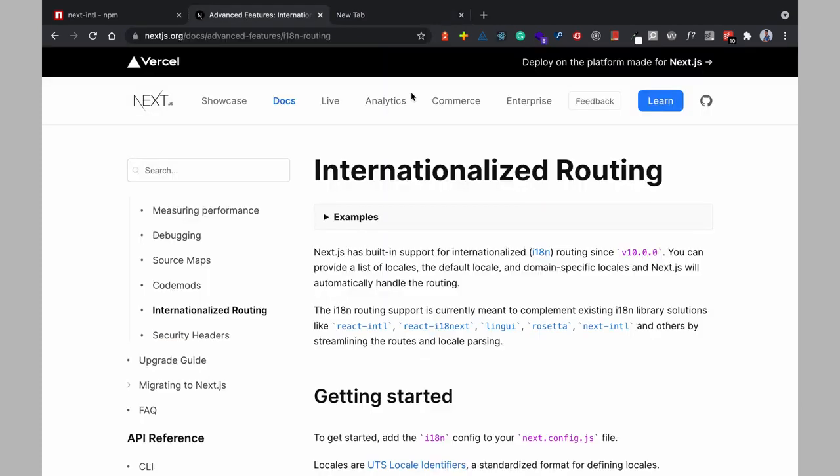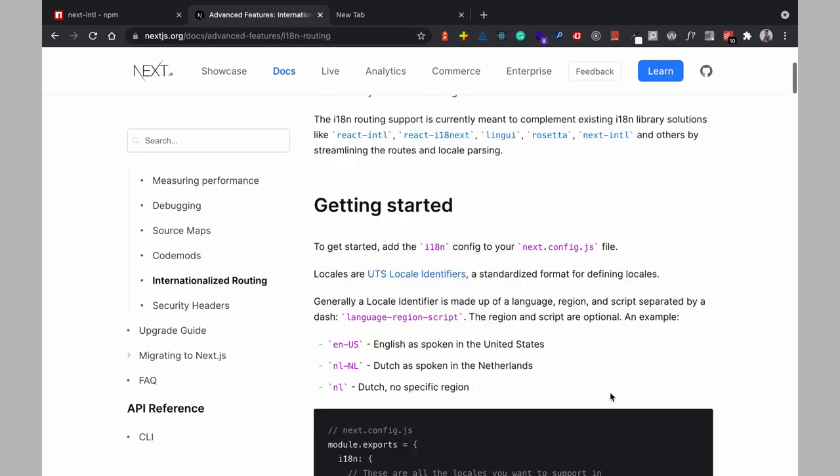But Next.js does not do the translation for you. You would have to do the translation yourself, and that's where we need all of these libraries that internationalized routing supports. And like I said, we'll be using next-intl.